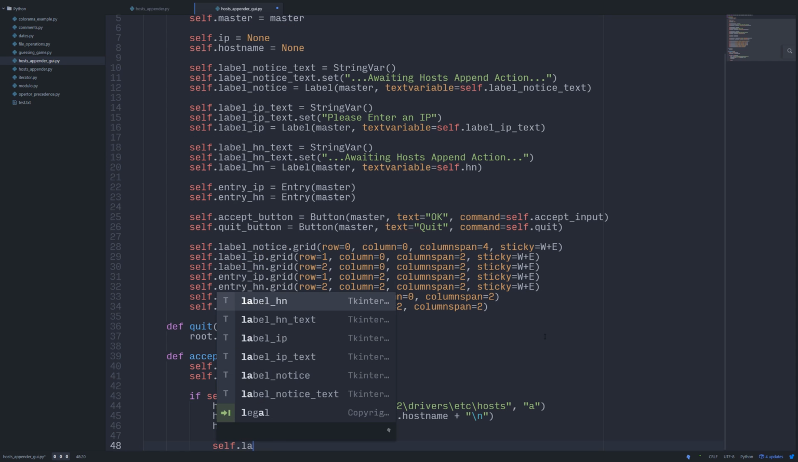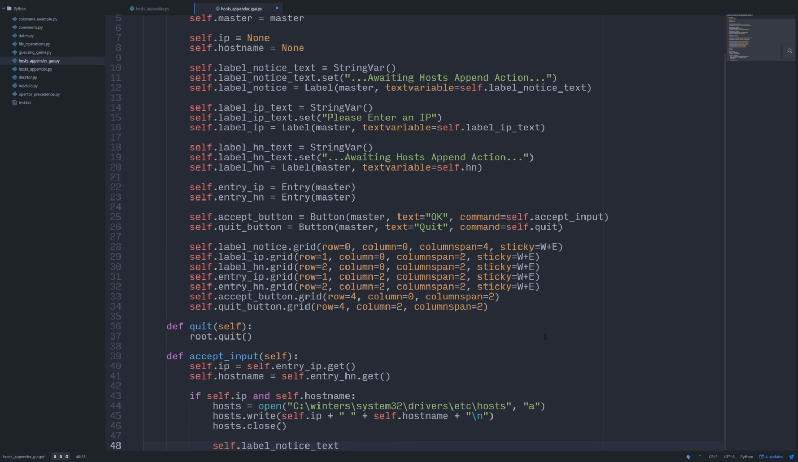So self.label notice text. Notice that we're not actually calling the label itself, right? This is our label itself on line 12. So label notice, but we're targeting our text, so this string var that we created. Remember what I said? We could update it. All we're going to do is call set again, and we're going to say host file has been updated.